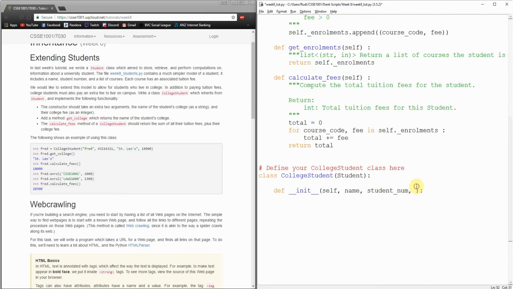We couldn't just omit these and then put in the two new things, right? Because then it's not going to know what its name and its student number are. And the point of this is to add additional functionality, not to change everything. So what's the extra stuff we're adding? We're going to add the name of the student's college and their college fee. Cool.